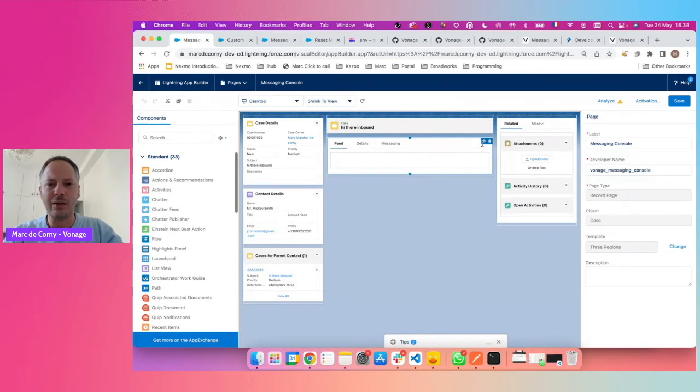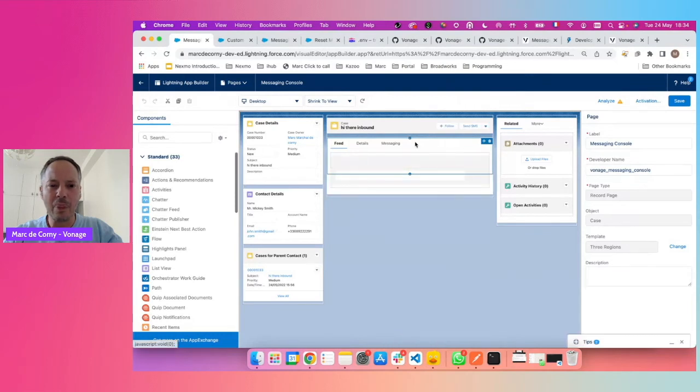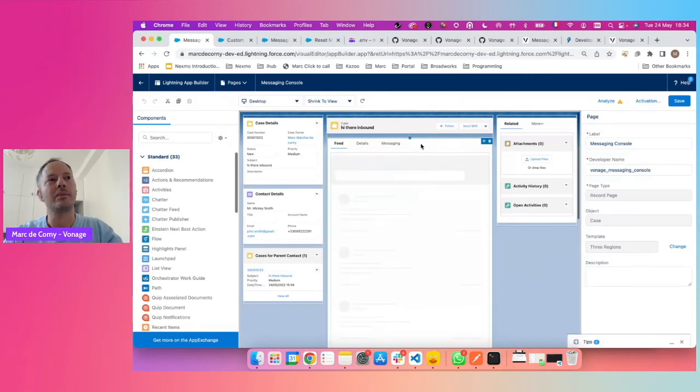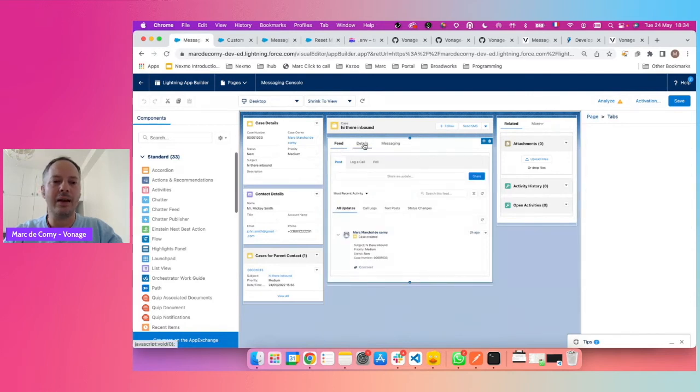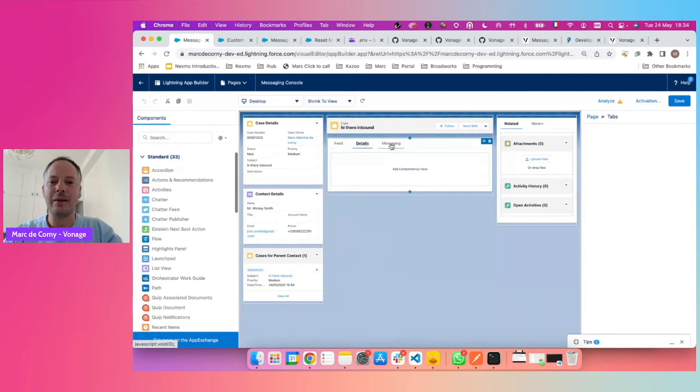So here I've got, so it's still loading. There you go. So I've got feed details, and then I've got this messaging part here. But in fact, I could have more tabs. If I wanted to, I could add an extra tab in here. I could call it messaging 2.